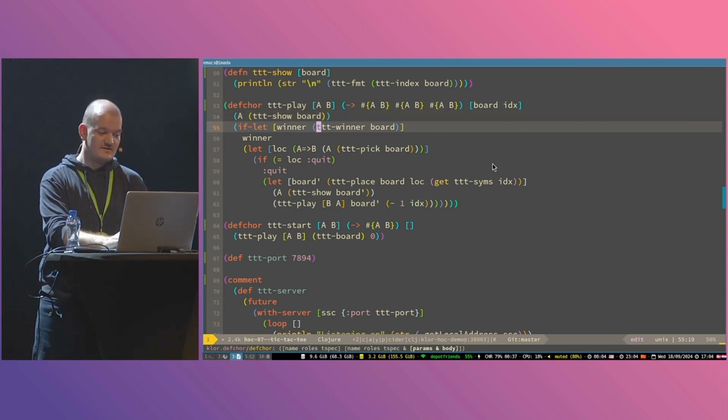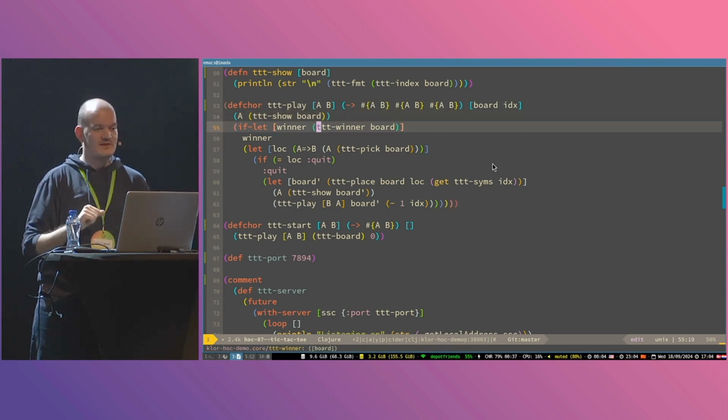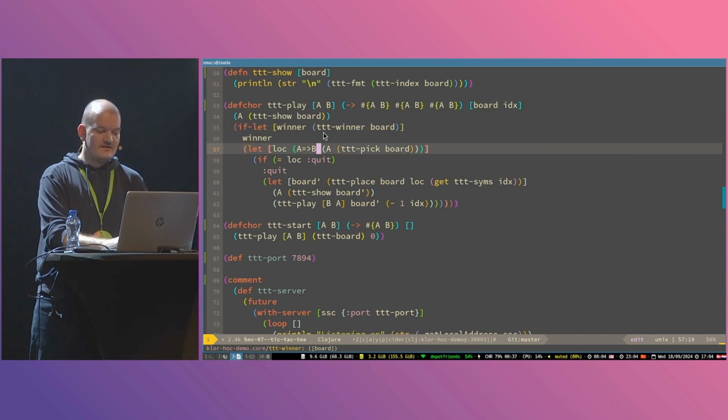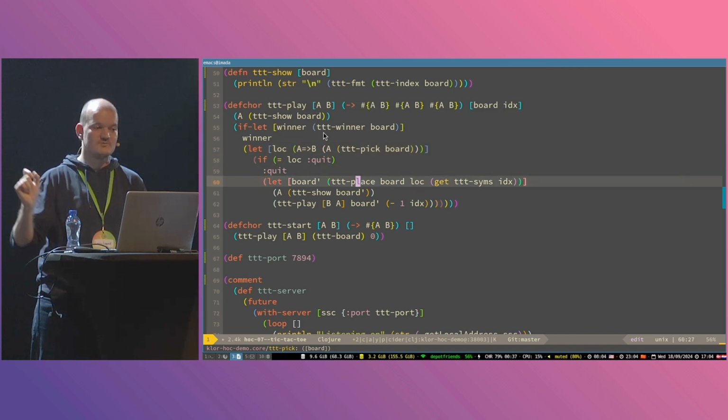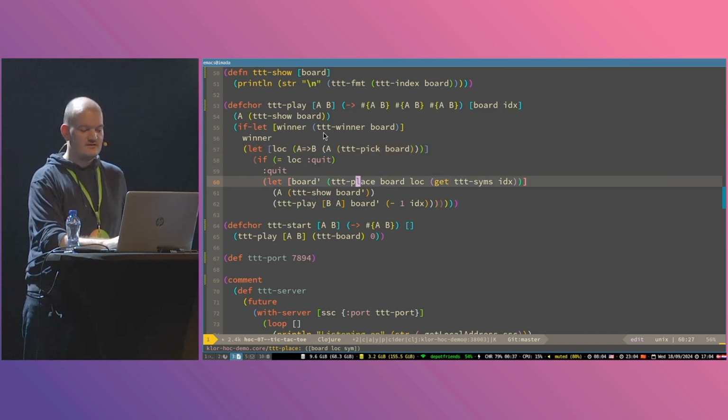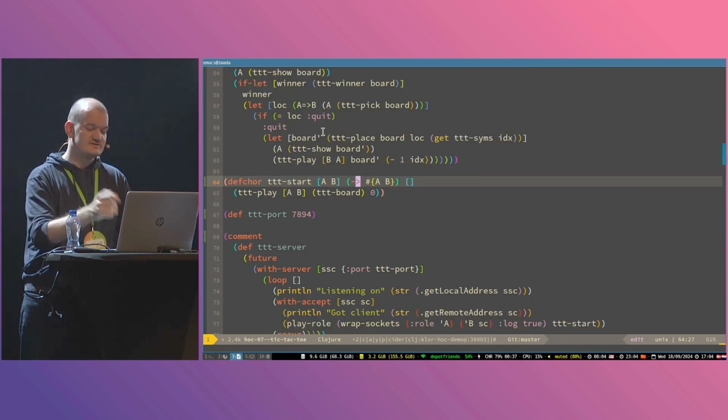And you can see the choreography over here, and I'll just briefly skip through it. So we have, at the beginning, A and B playing together. A is going to be the currently playing player. And if we have a winner, okay, they both return the winner. But if we don't, then A is going to make a pick, and we're going to try to place the symbol on the board. And then we'll just take turns playing.